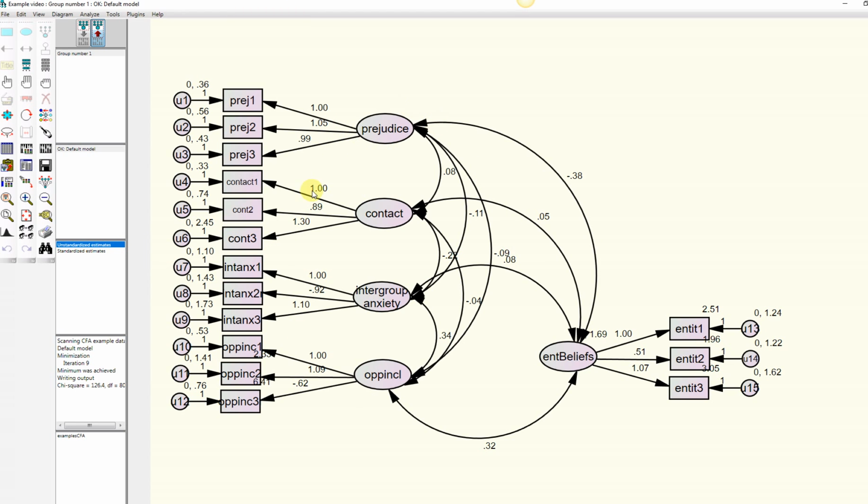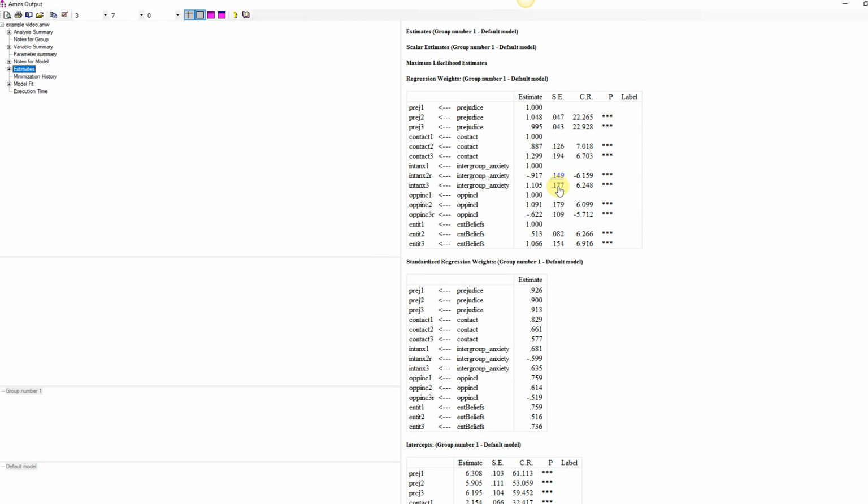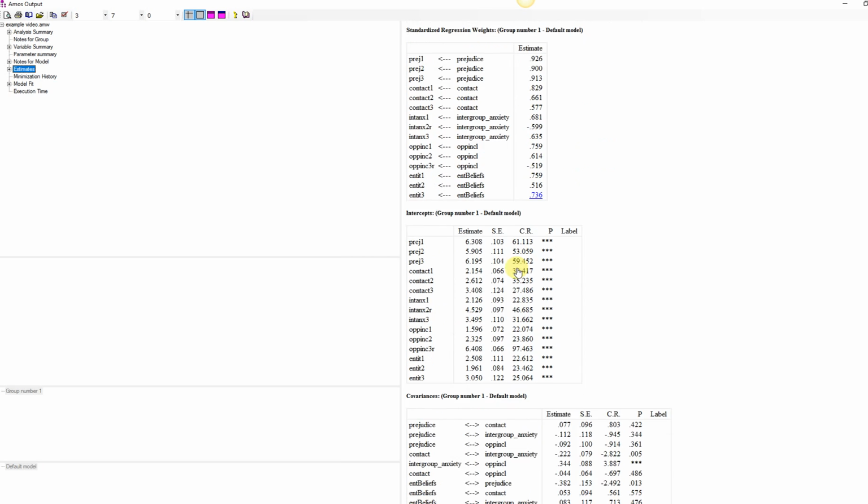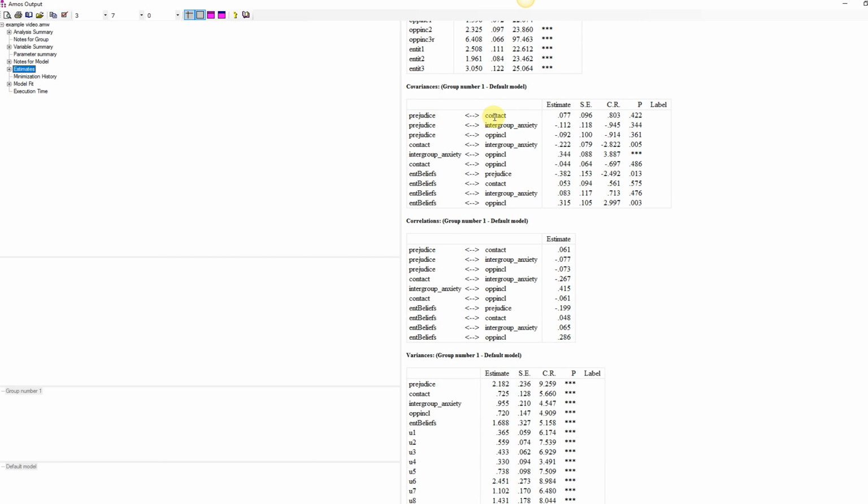With respect to the covariances, we can scroll down and you can see the covariances among the latent factors. These are the covariance estimates, standard errors, critical ratios, and p-values, which allow you to determine which relationships among the latent factors are statistically significant. It turned out that there was a significant relationship between contact and anxiety, anxiety and opposition to inclusion, intentionality beliefs and prejudice, and intentionality beliefs and opposition to inclusion. So these are associated with the unstandardized solution.